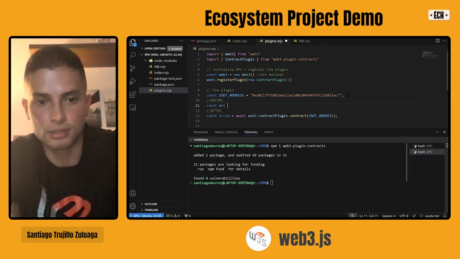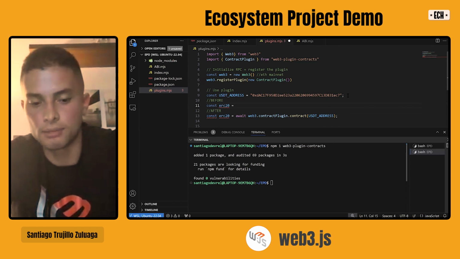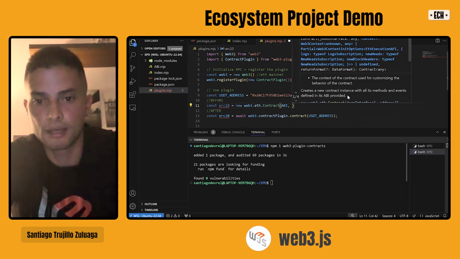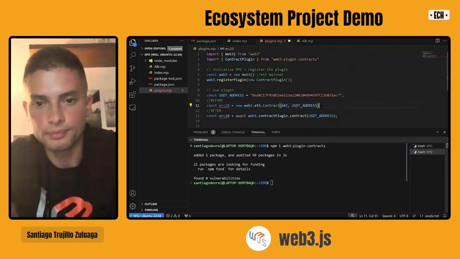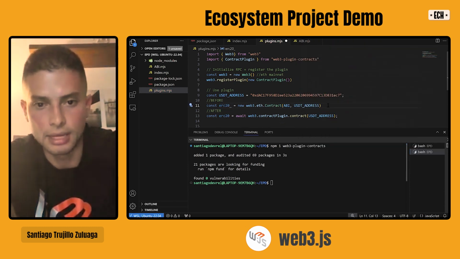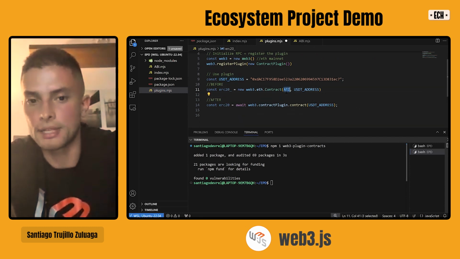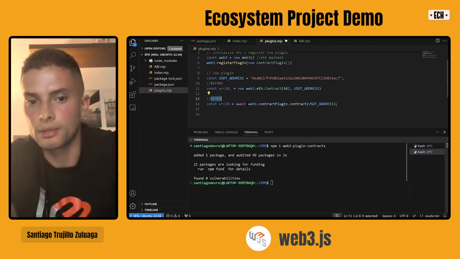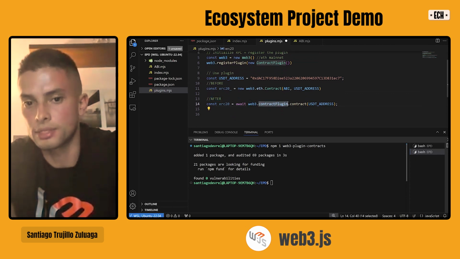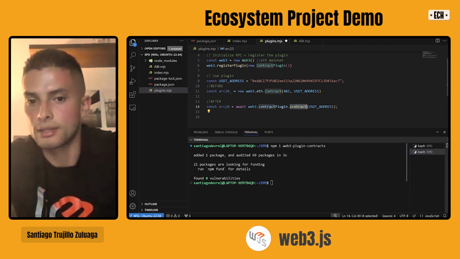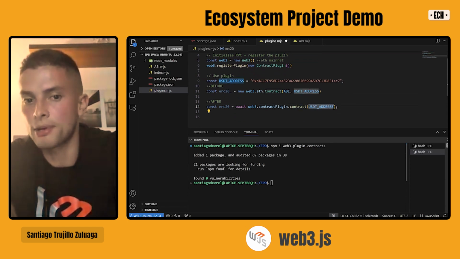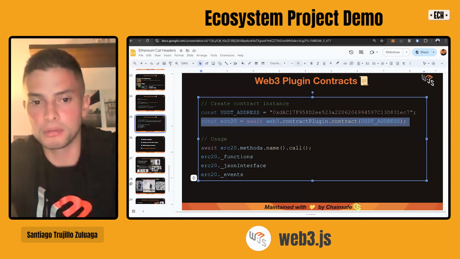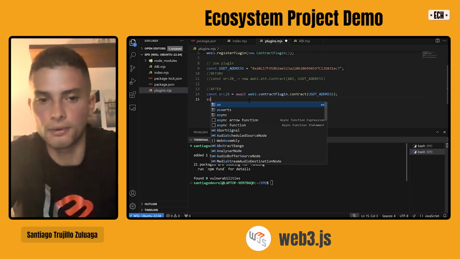So let's say const ERC20, and it will be something like this: new web3.eth.Contract(ABI, USDTAddress). Yeah, so basically this is the before. We have this ABI here. In this case, I didn't import the ABI. And then after using the plugin, we just type web3.contract plugin, which is the name of the plugin, and then the word contract. We just pass the address as a parameter, and then we are ready to interact with the USDT contract.